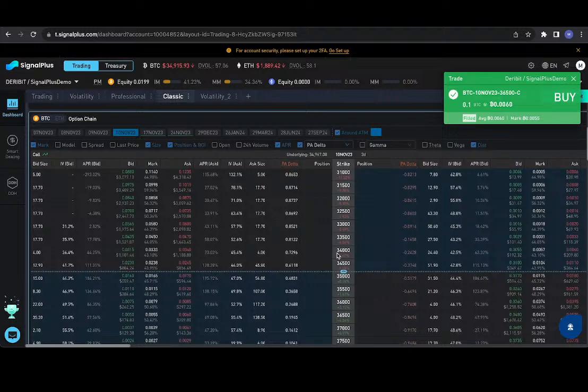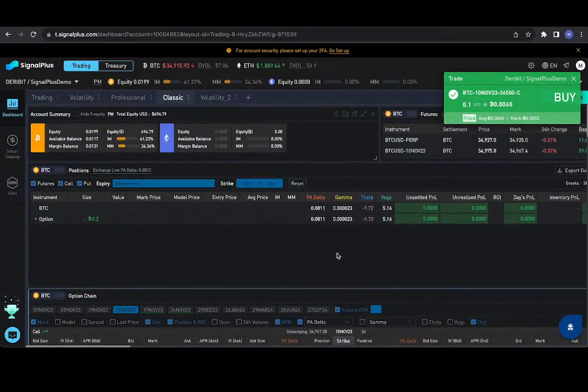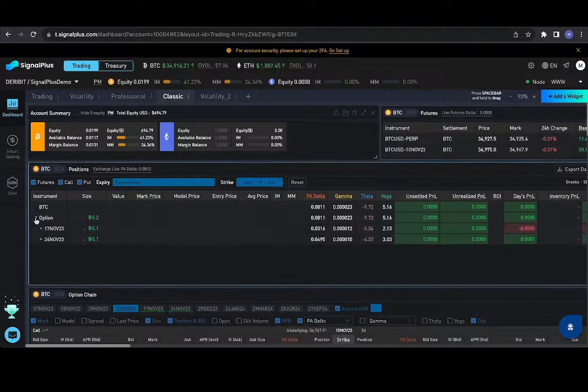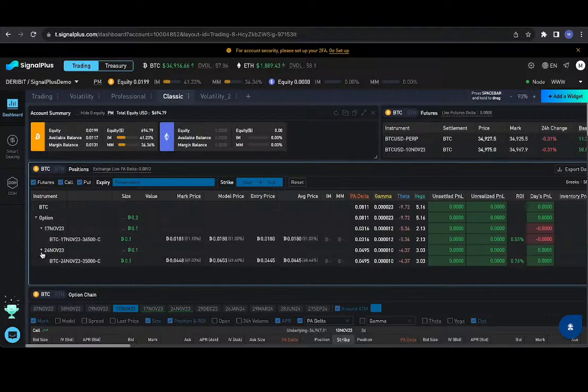Scrolling up to the top of this interface, you will find the position widget to view all your open positions, including futures and options positions, alongside the corresponding P&L and the risk exposure that is denominated in Greeks.